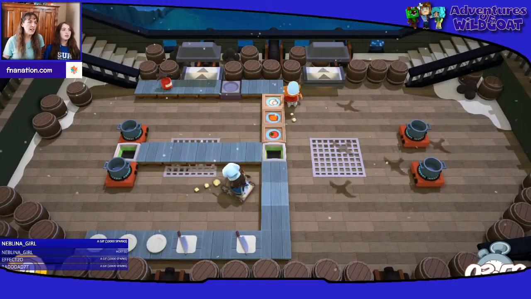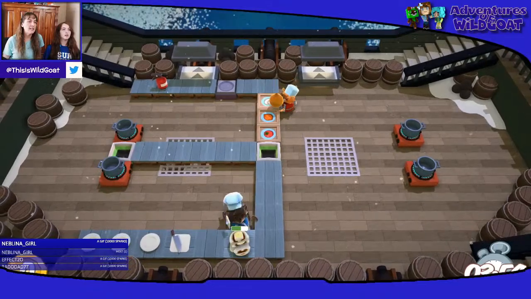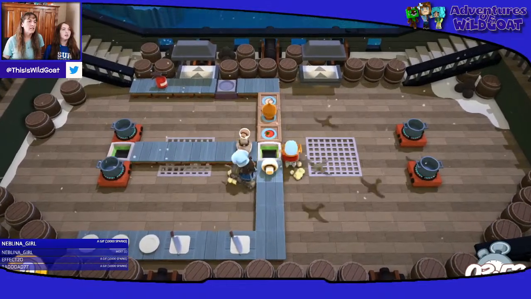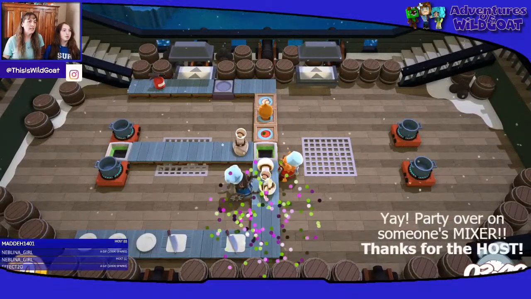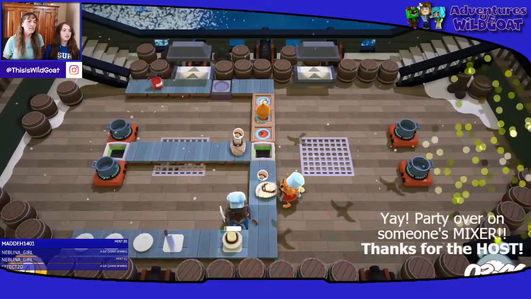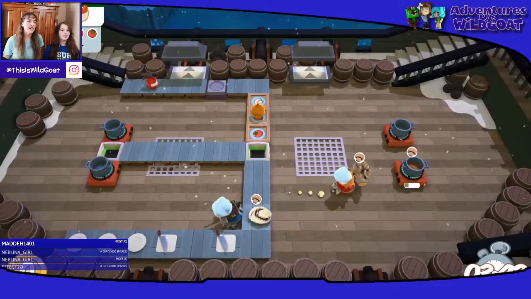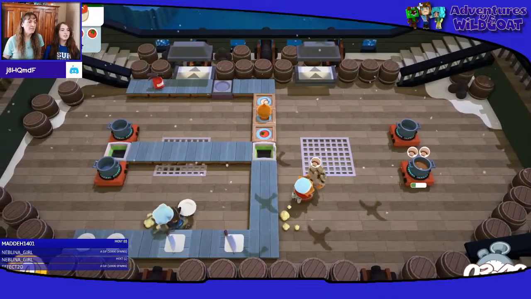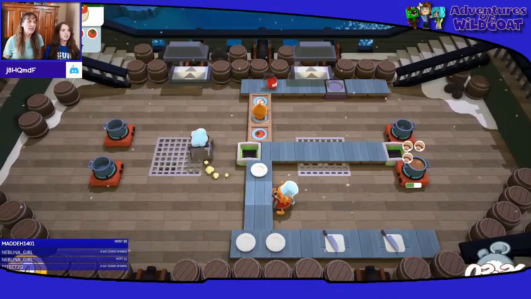Okay, ready? Why am I on this side with everything? Okay. Are there gonna be rats? Can you give it to me over here? Put it in that pot. There's a pot right behind you. What are you talking about? Okay. There you go. Now what? Oh. Interesting. Now it's my turn.